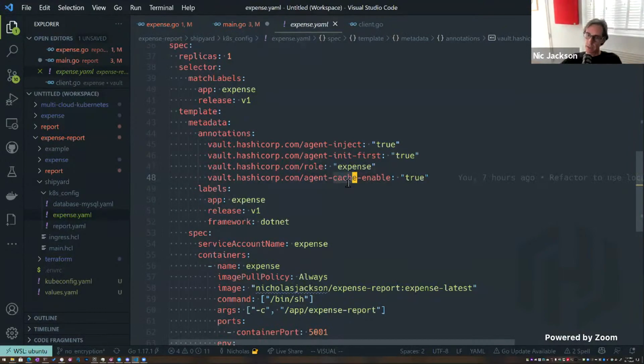And now this agent cache enable. So this is a little bit of secret sauce, right? When we were saying you need a Vault token, and I was asking you, how do I get a Vault token to my application? The thing that you didn't tell me was, I don't need one. Because what you didn't tell me was that the sidecar can automatically proxy the requests for the app and automatically add the correct Vault token to the request.